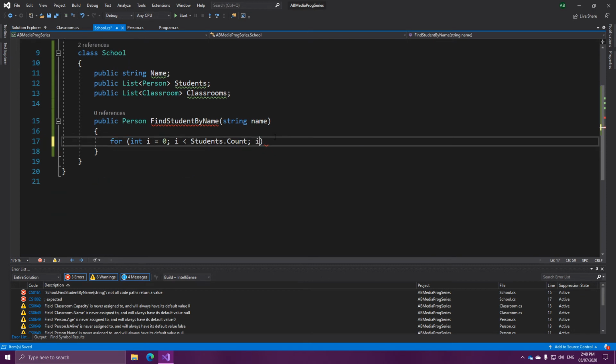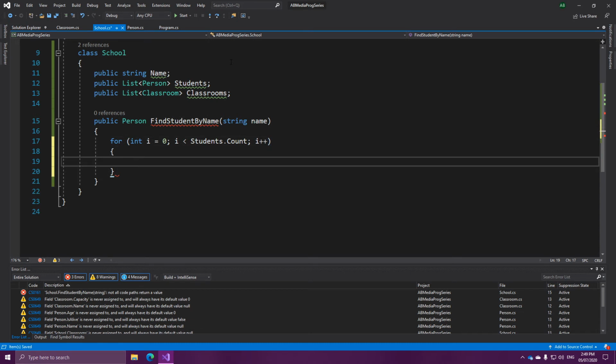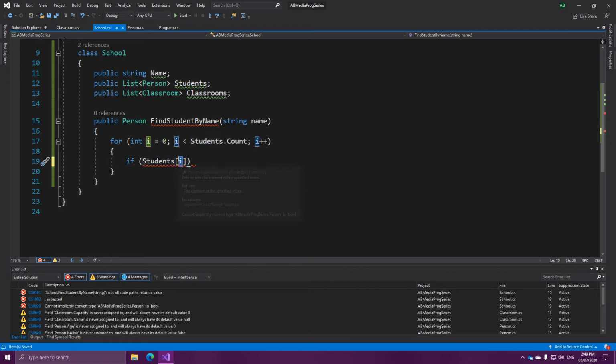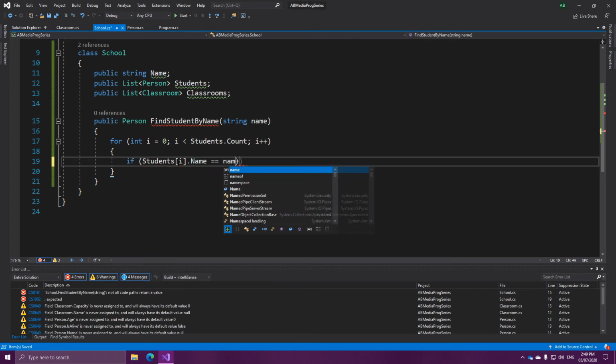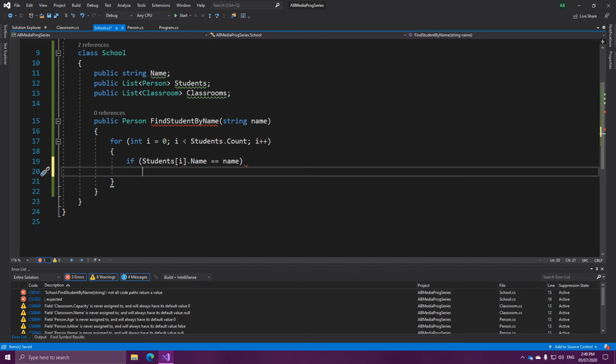Then we increment i on each iteration, and inside the loop we put in an if statement. And what this if statement does is it looks at the current student, so the student we're looking at now at this position in the list. Then we look at that student's name and check if the name equals the name we're looking for. And if it does, then we can just return that student.